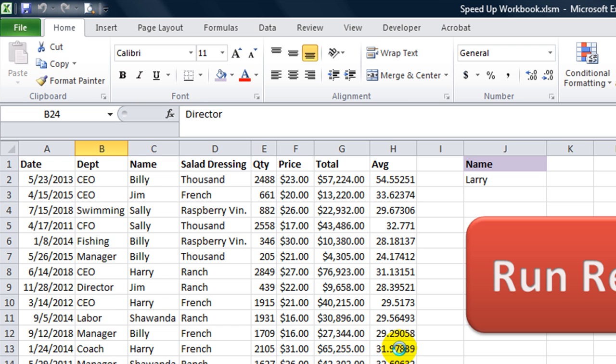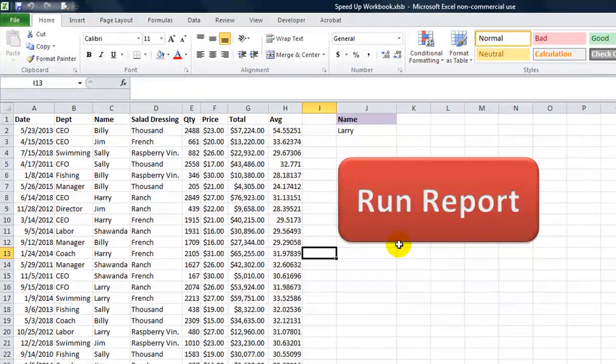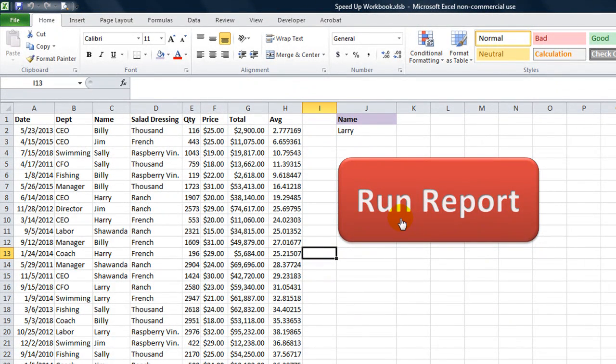XLSB, save that. So now it's a binary file. Let's run the report again. Yeah, that was just a little bit faster. It's already done. Cool.